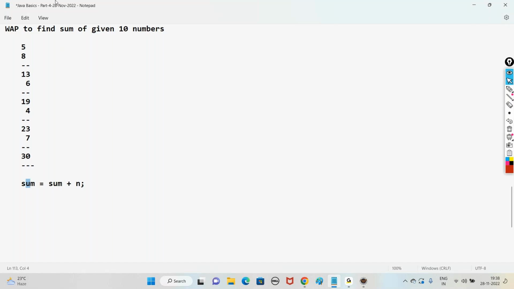One quick question. Sorry for the interruption. So we get 5, 13, 19, 23, as well as 30. But for the other ones, which are 8, 6, 4, 7, those are the numbers being added, right? Yes, these are the numbers I'm giving. Okay, the remaining ones are all sums here.